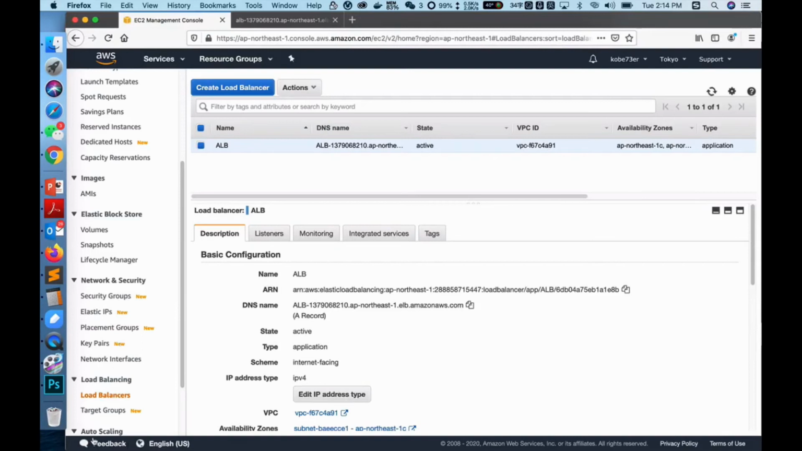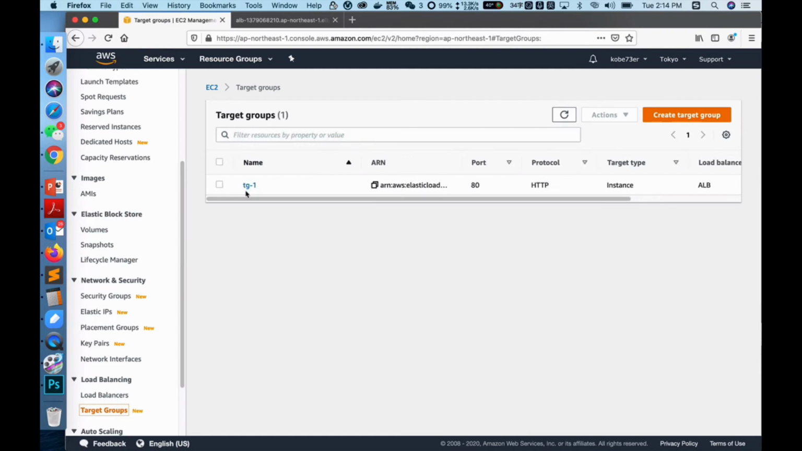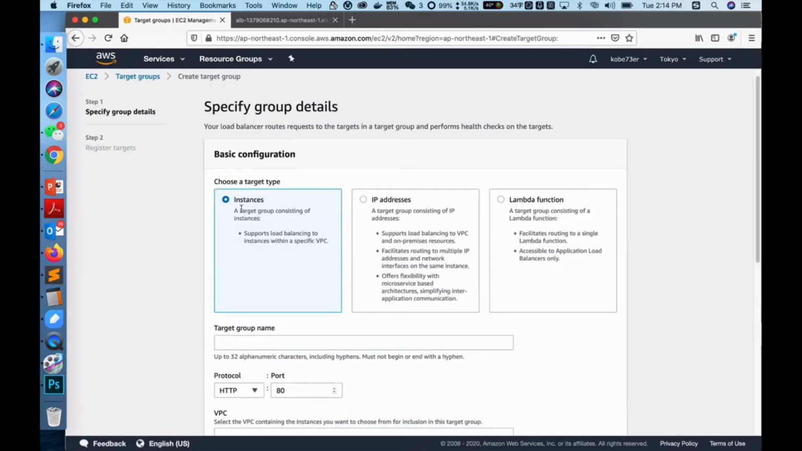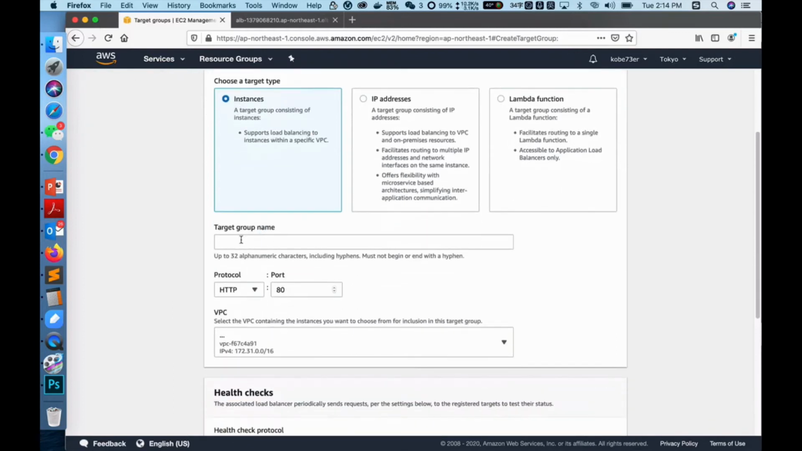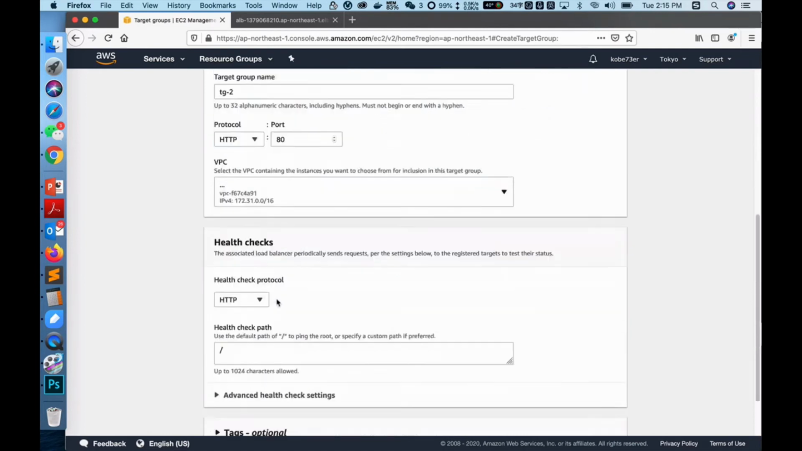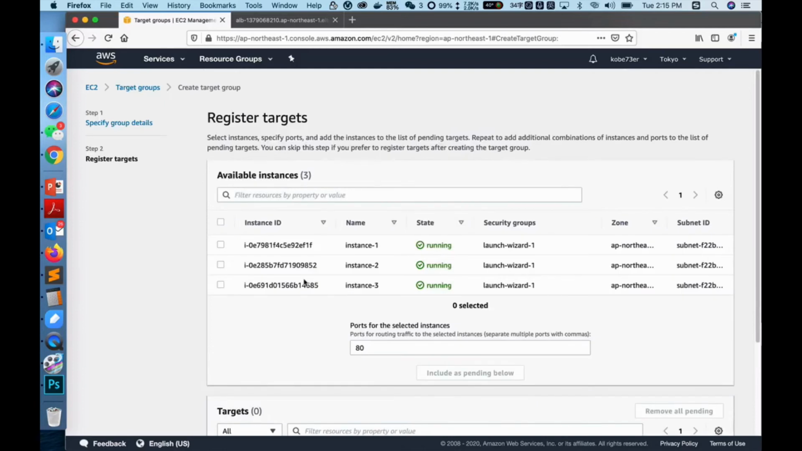So now let's create another target group. Let's click target groups. TG1 is the previously created one, and we can click create target group again. This time choose the target type, which should be instance, and we name it TG2. Protocol will use HTTP and the port will be 80. The health check is the same as the previous one. So let's click next.